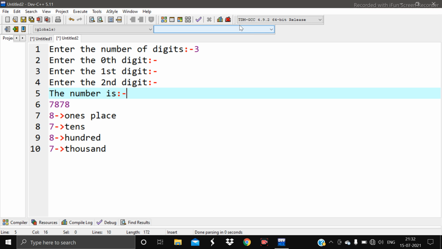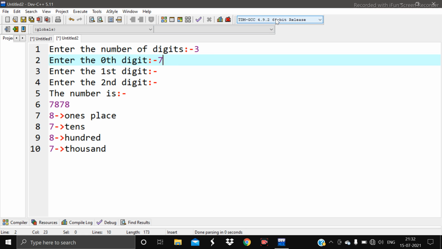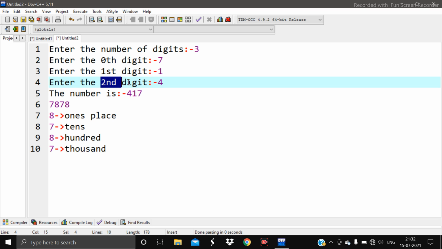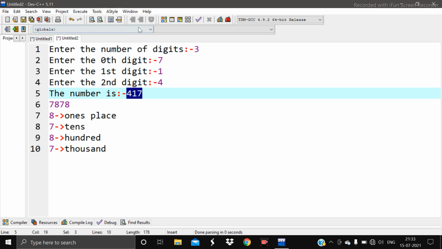After writing all these numbers, the number will be formed. For example, the zeroth digit is 7, the first digit is 1 and the second digit is 4. The number formed is 417. Because the zeroth index will contain the ones place number, the first index will contain the tens place number, and similarly the second index will contain the hundreds place number. If we arrange these three numbers, the output will be 417. So this is the main output screen which we will get after running the code.